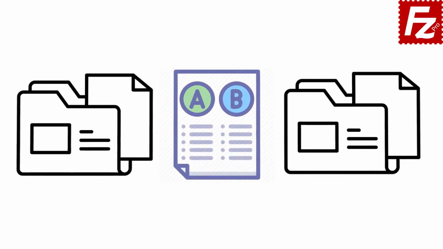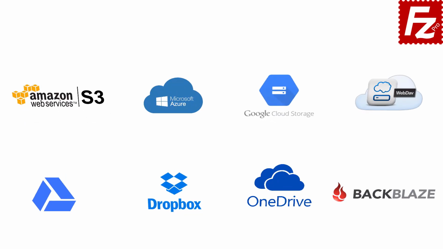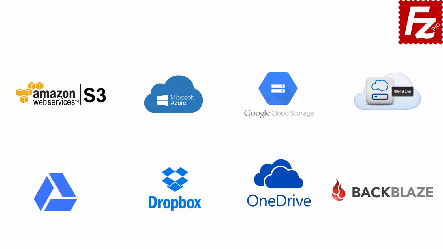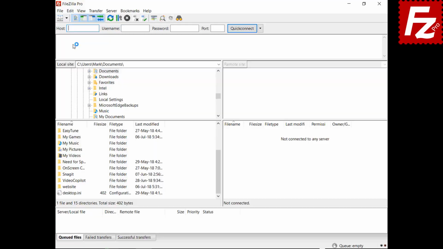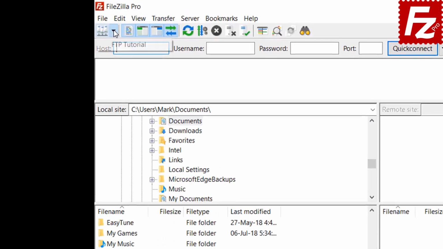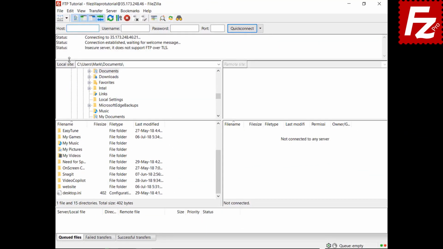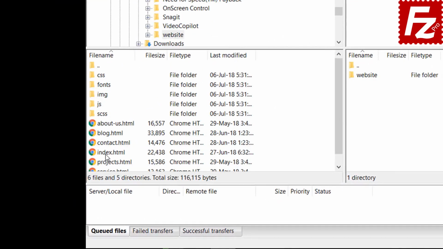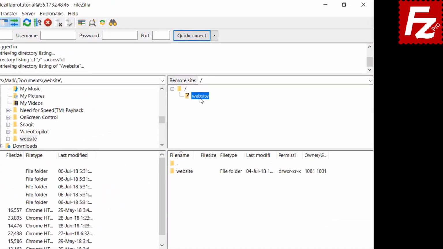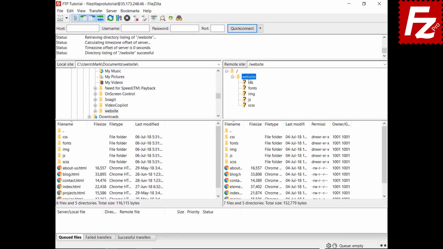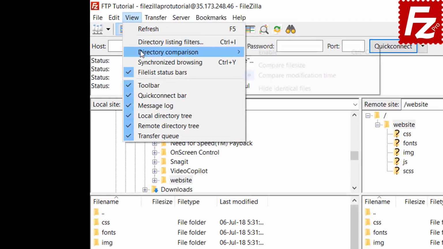In this tutorial, you will learn how to compare directories with FileZilla and FileZilla Pro. While we use FTP, the instructions also work with all the other supported protocols. To learn how to configure connections with other protocols, watch the other tutorials you find in the video description. Launch FileZilla or FileZilla Pro. Select the connection you want to use. Wait until the connection is completed. Open your local directory. Then open the remote directory. Now you can enable the directory comparison.